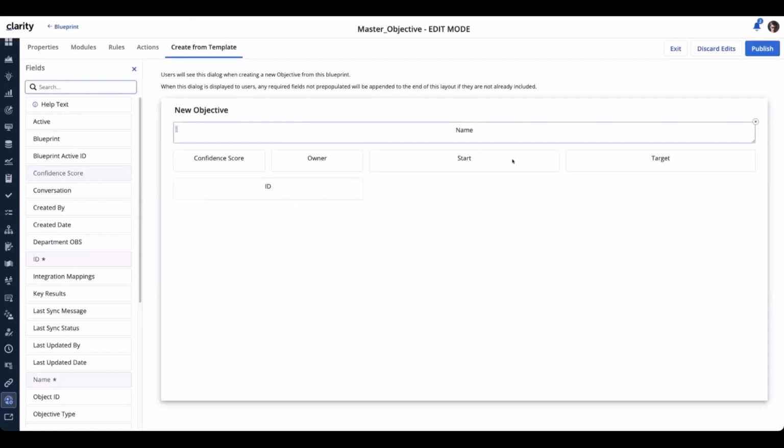You decide what kind of data you want to capture when the new item is created. You'll notice that the description field is not available here for selection, and that's because it is a rich text attribute. And at this point in time, you can't include rich text, large string rich text attributes for any investment type on the create from template module.